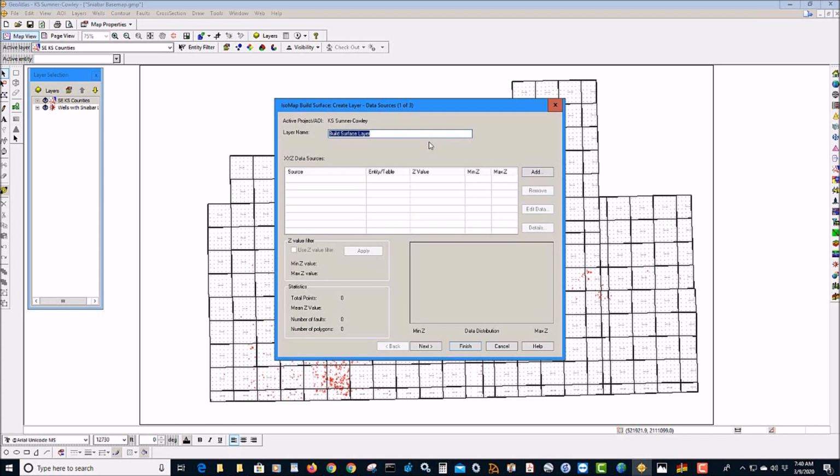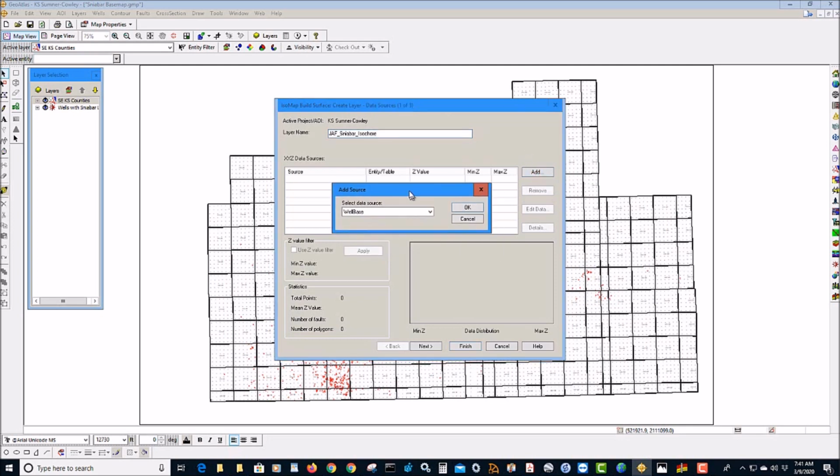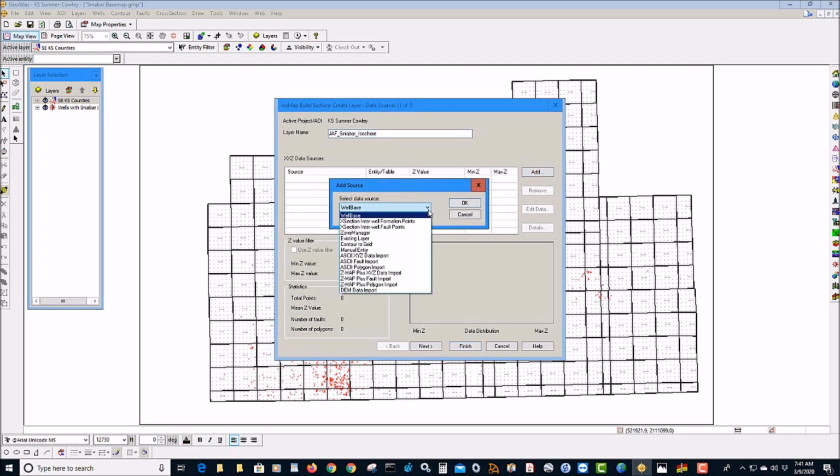And the first thing I'm going to do here is I'm going to name the layer, of course using my initials, best practices, right? There we go. Snyabar isocore, and I'm going to go ahead and add a data source, in this case from wellbase, but I just wanted to hit this drop down and show you all the other options that you have. Some of these are actually pretty intriguing.